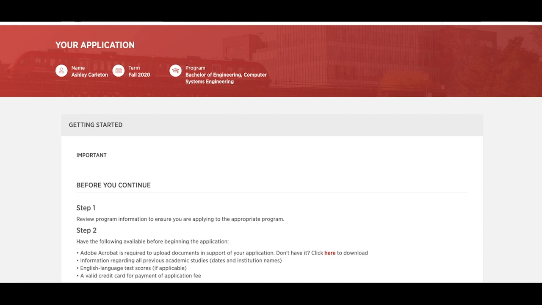To be able to complete your application, you will need the following: Adobe Acrobat to upload any documents in PDF format, information about your studies, including dates and institution names, ESL test scores, your passport, and a credit card to pay your application fee.